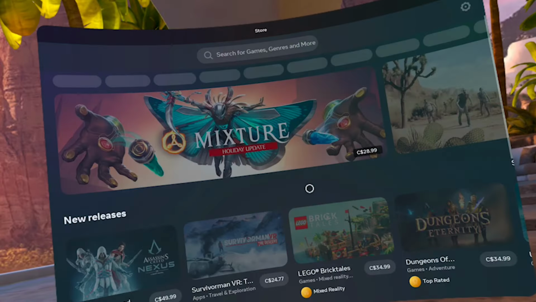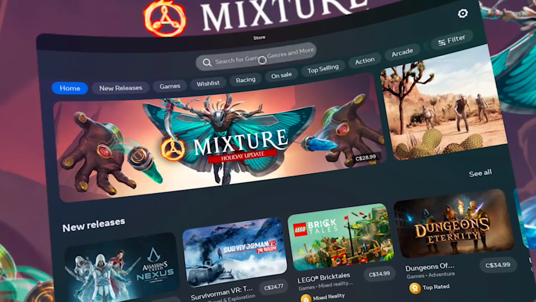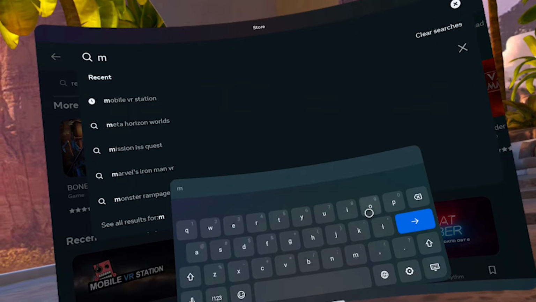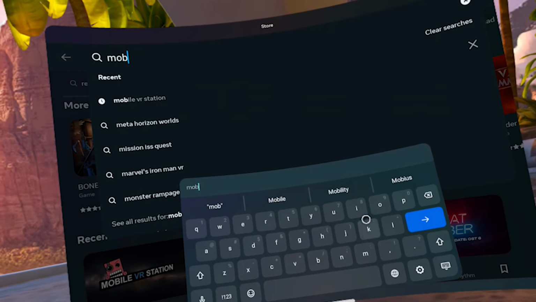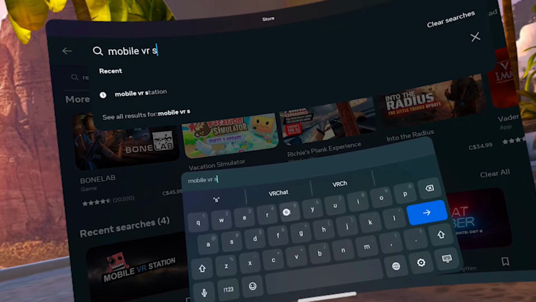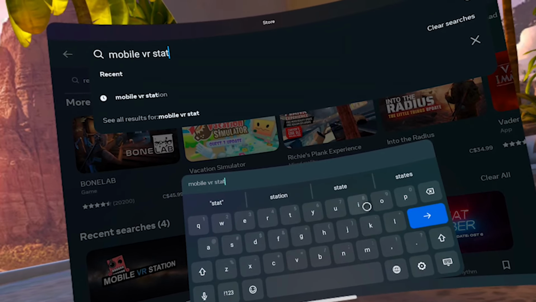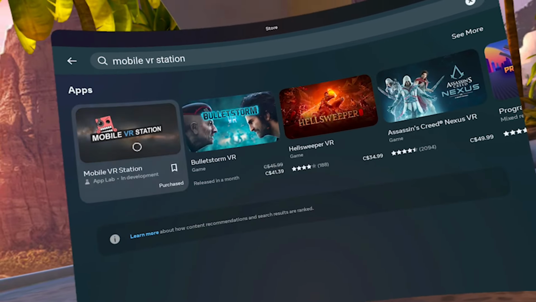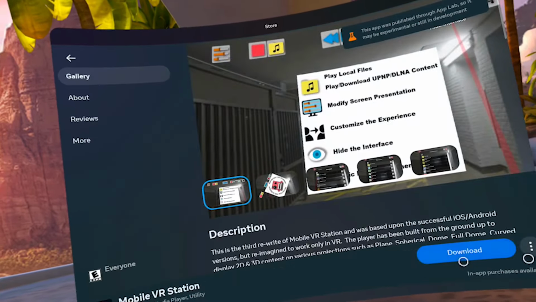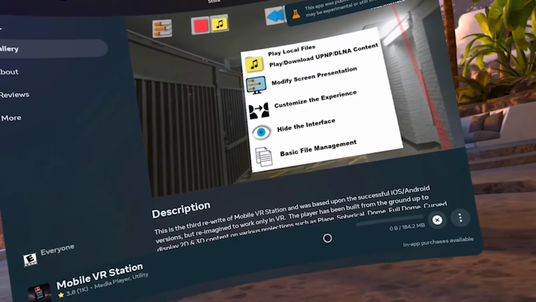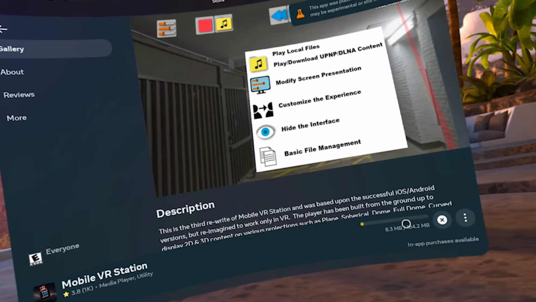Now open the MetaStore either by clicking the app on the dashboard or by going to the app library. Type in mobile VR station in the search bar at the top. Click on mobile VR station app. Click on download and allow the program to download and install.